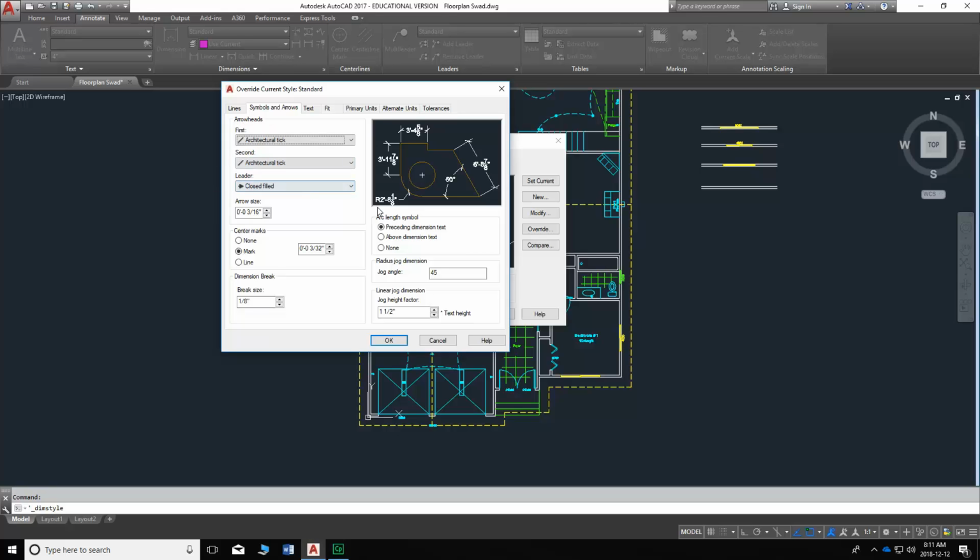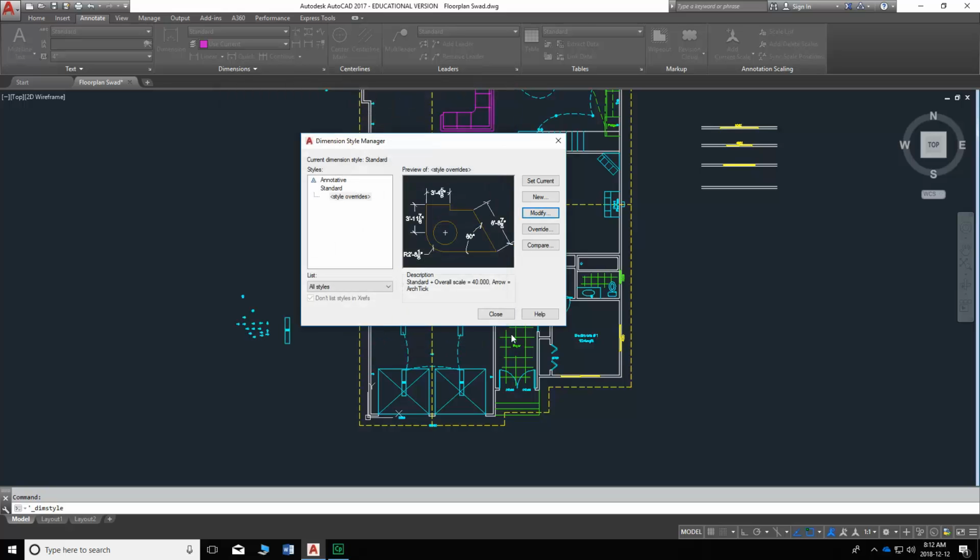I'm not too concerned about a leader. I'm going to leave that as an arrow. But the first and second arrowheads will be architectural ticks. So one of the things with architectural drafting is oftentimes there's a lot of dimensions. So to simplify it, back in the day, instead of drawing a whole bunch of arrows, they just used a small tick at the end of the line as basically the arrow. Once that's all completed, and we've modified our dimensioning style, we're going to press OK, and then close that dialog box.